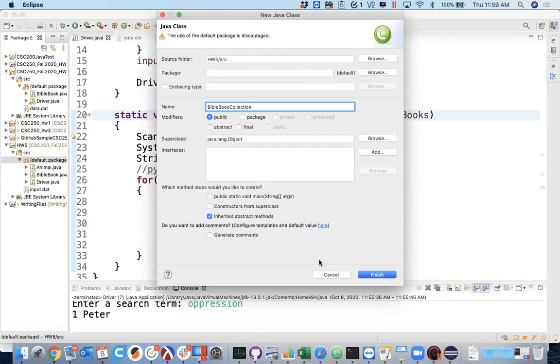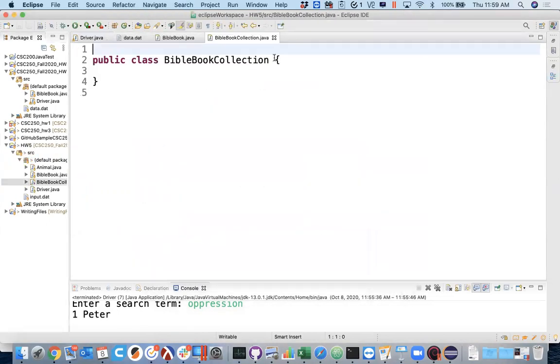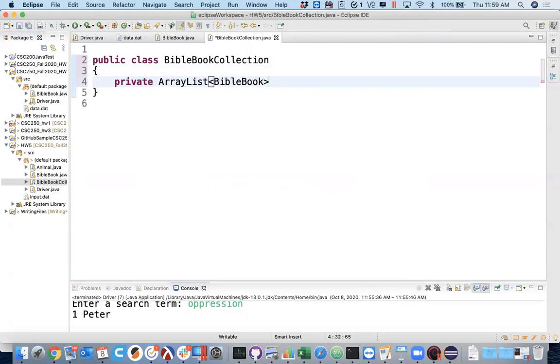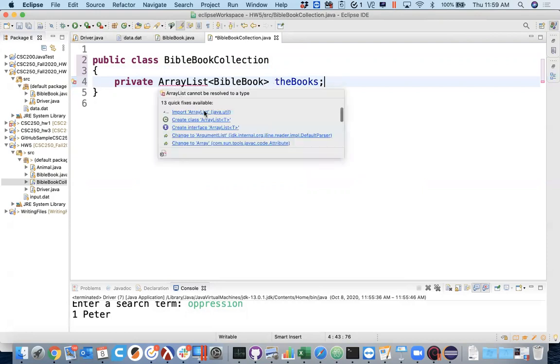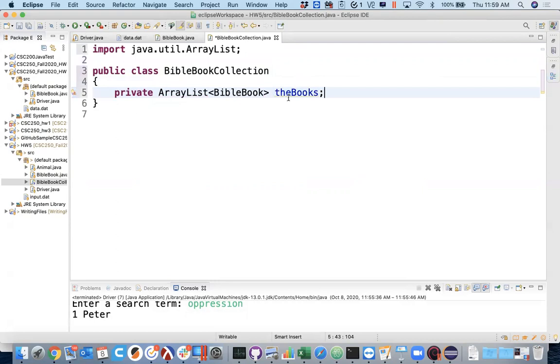So even though there isn't too much scary stuff out here in Driver, the more we can pull into other classes, the cleaner our driver will look. So I'm going to create a Bible book collection. Our Bible book collection is going to maintain an array list of Bible books. So private array list, Bible book, called the books. I'll go ahead and import java.util for array list.